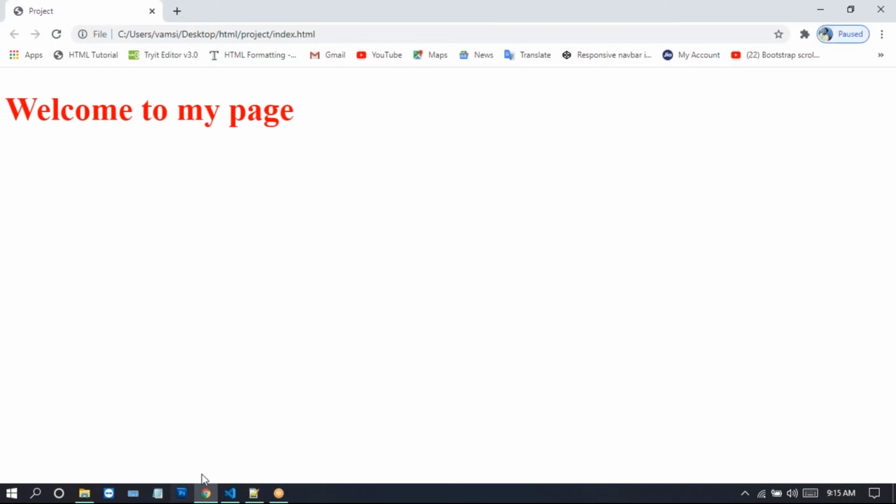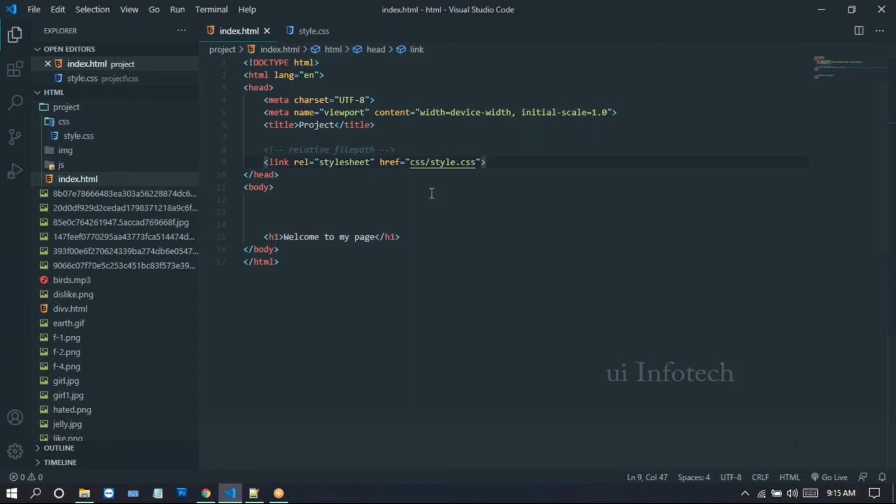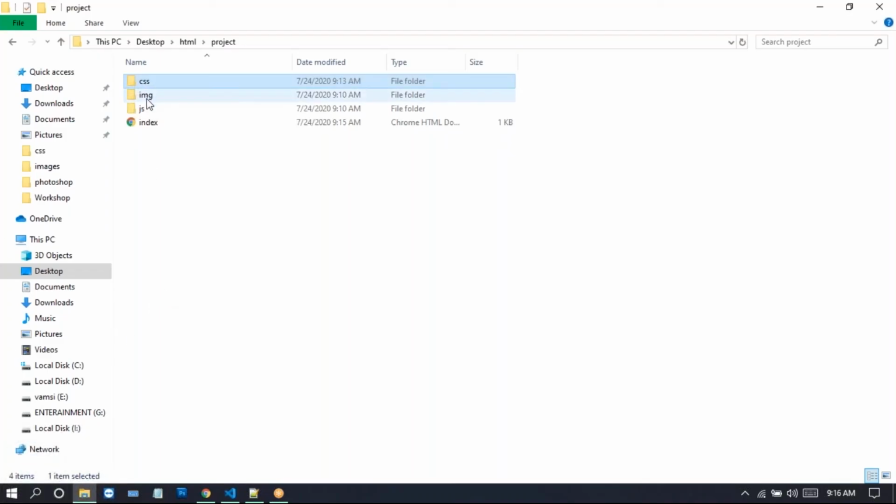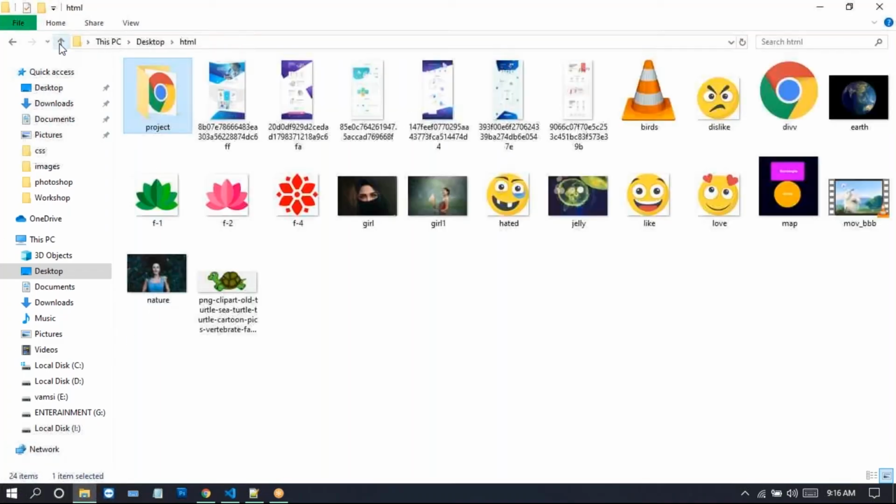Now we can run this one on the browser. If you run this one on the browser, see, look at this one. The CSS will be applied. Like this, we can give the relative file path. Relative file path means that it gives the path relative to the file. The CSS folder containing style.css, we can link up with the HTML. Now go to this folder here. We have the images folder.